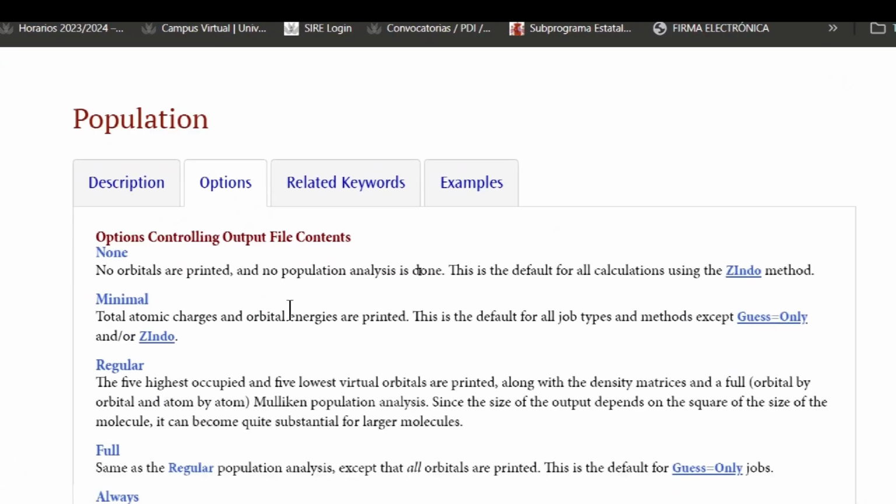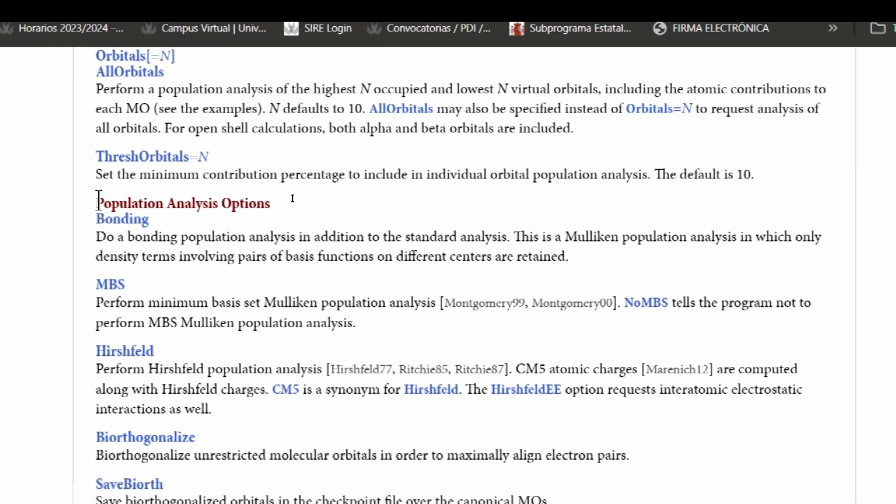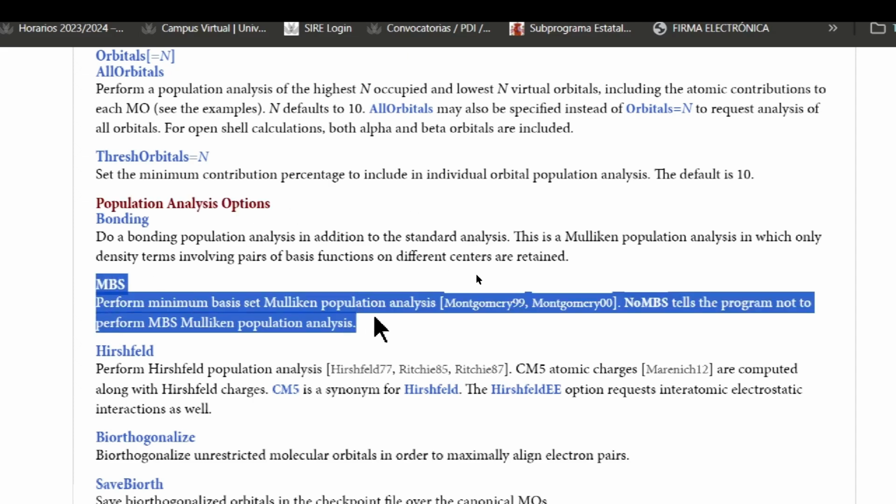The atomic populations, which are used in the following calculations, can be found in the online help for Gaussian.